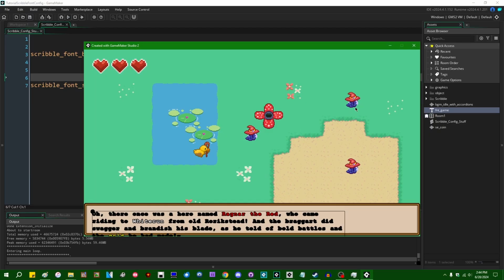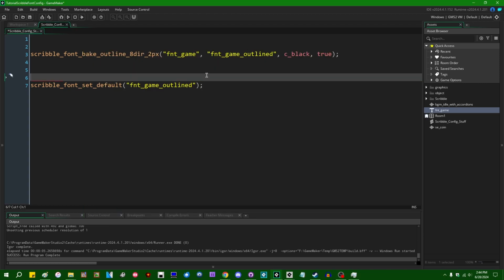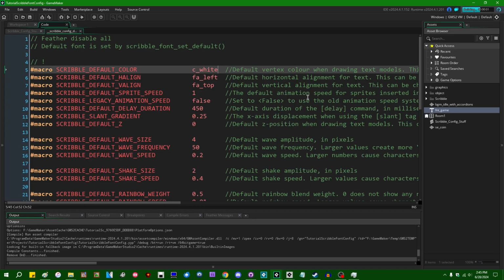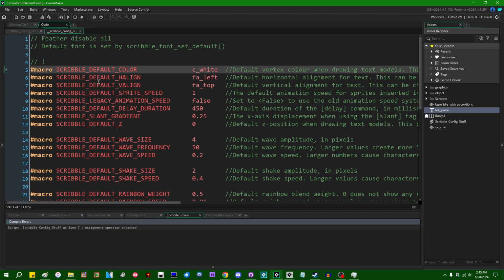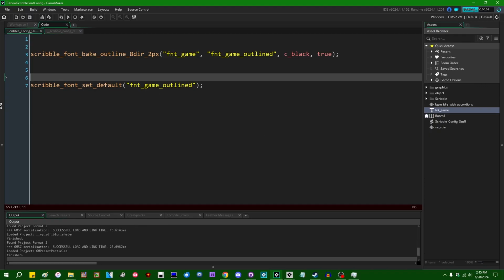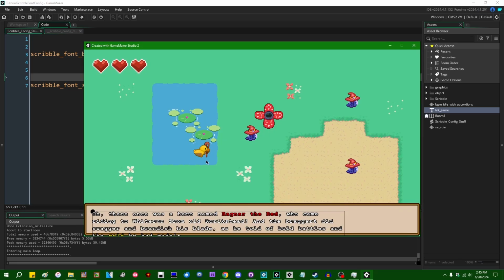And now, okay, you know what? This would look better if the default color was actually white instead of black. So let's... Oops. This would actually look better if the default color was white instead of black.